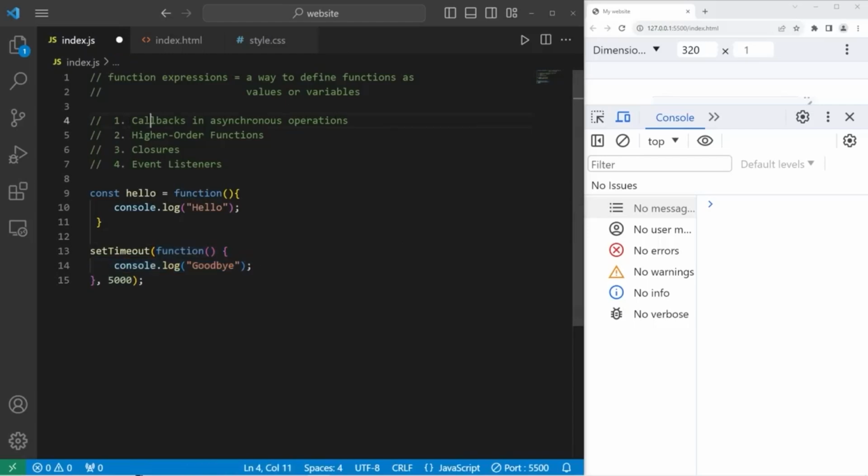They're also used in callbacks and asynchronous operations, higher order functions, closures, and event listeners. These are topics we still need to discuss, but we will be using function expressions a lot. Don't worry, we will have more practice. And well, everybody, those are function expressions in JavaScript.